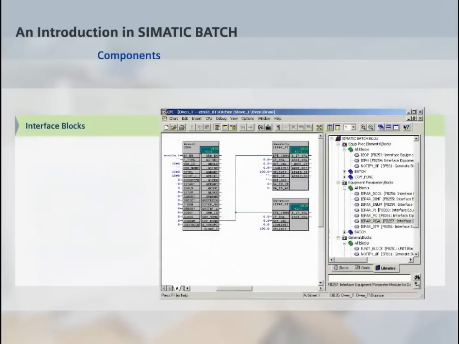SFC types and special interface blocks can be used for communication between SIMATIC Batch and the automation stations. These are supplied with SIMATIC Batch as a block library. Following installation of the library, the blocks are available for use in the engineering system.